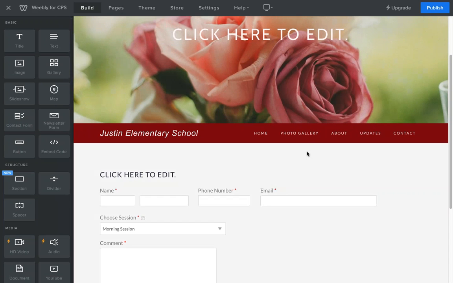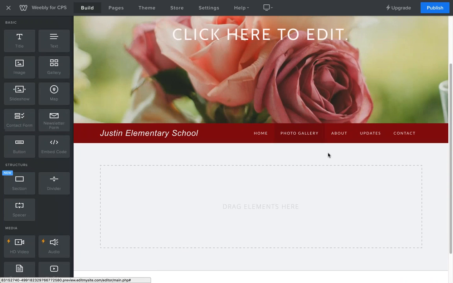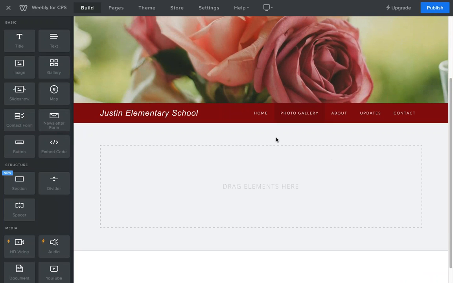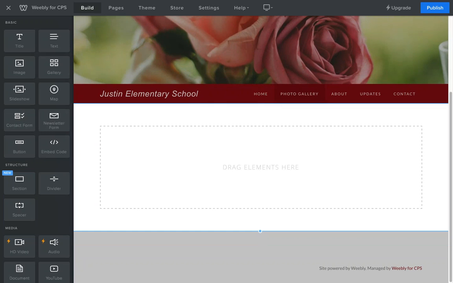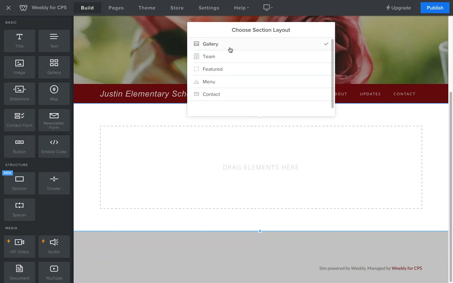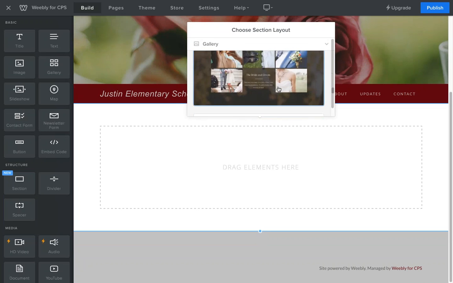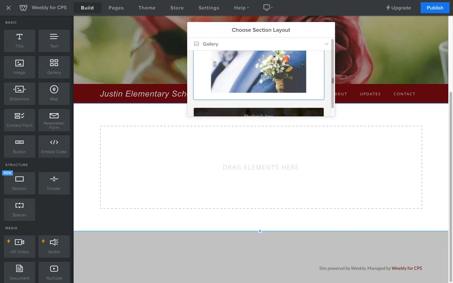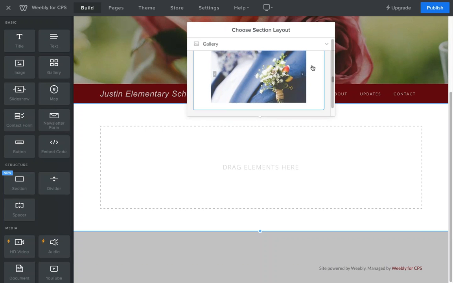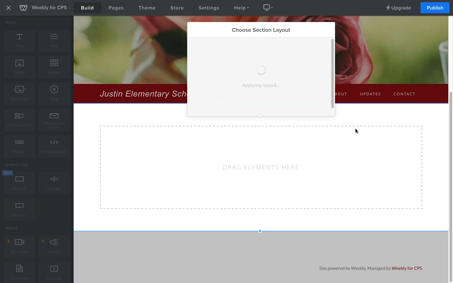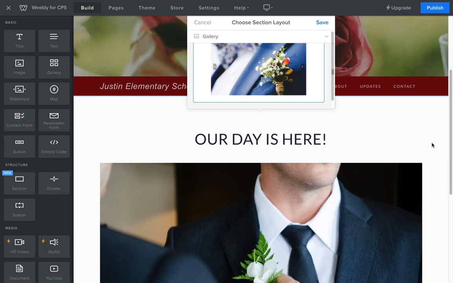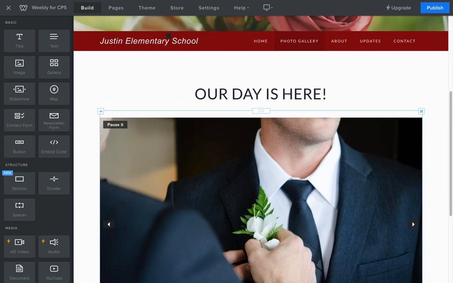Let's go back to the Build tab. We'll go to our photo gallery page since there's nothing here. And we can click on the area and choose Add a Layout. Maybe we just choose the gallery, and we'll choose this one. This is a slideshow. I can tell because of these little controls that can move forward or back. So we can select the slideshow layout, and we see that it came with a title.